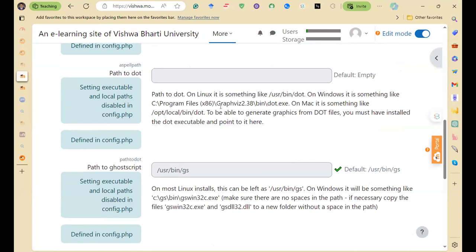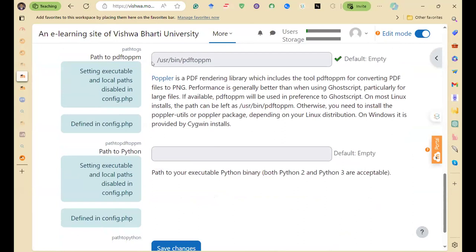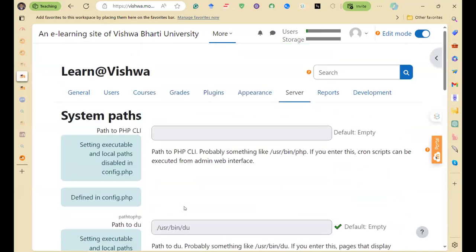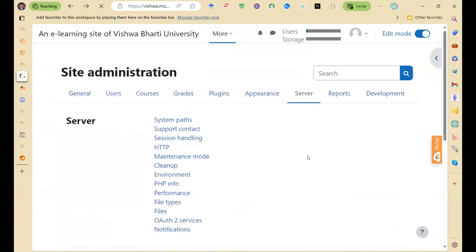And different configuration settings are there. Like if you have ghost script, what is the URL or the home of the ghost script, we can specify. Usually it picks from config.php, and if you want to change it, you can change from here. These are all system paths.